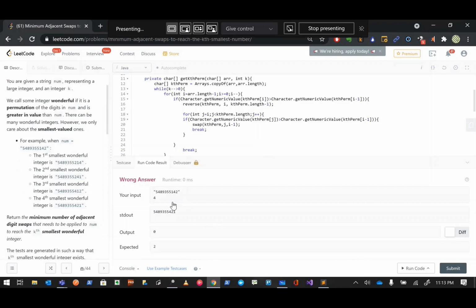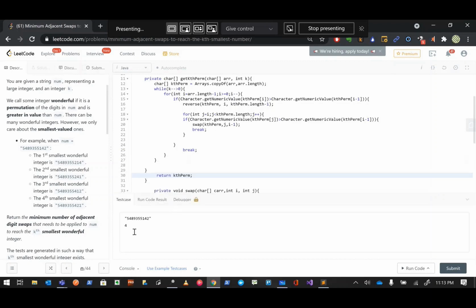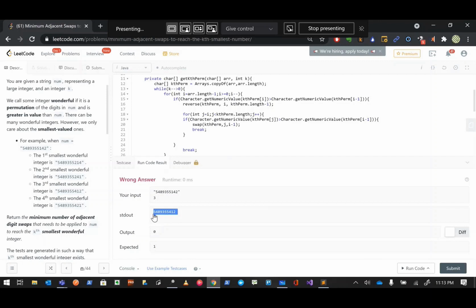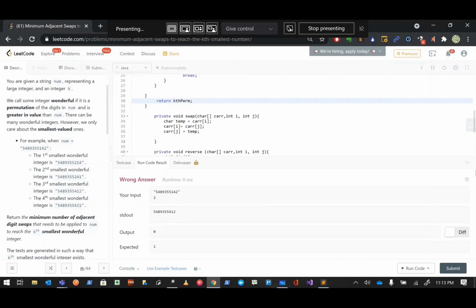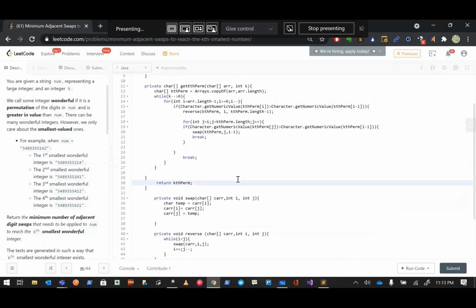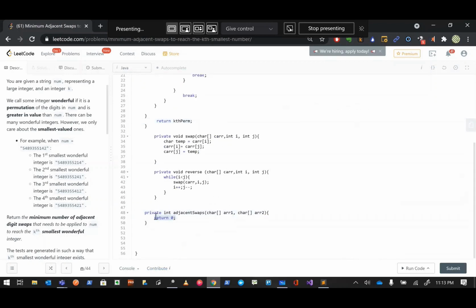So finally, yes. You can see for the fourth one we are getting the similar one we have here. Let's try for 3. Yes, it's the same. So that is working for us. We'll see more when we submit it. But now move to the adjacent swaps, which is the second step.